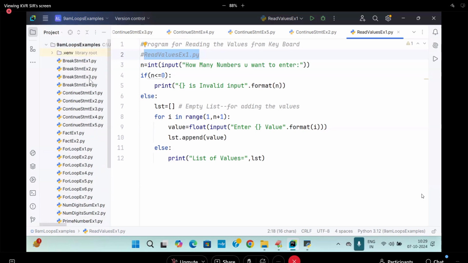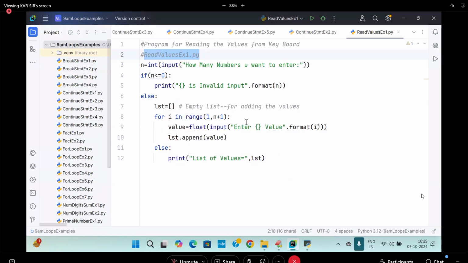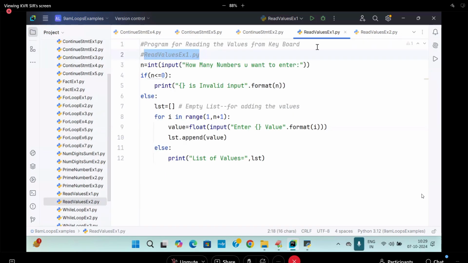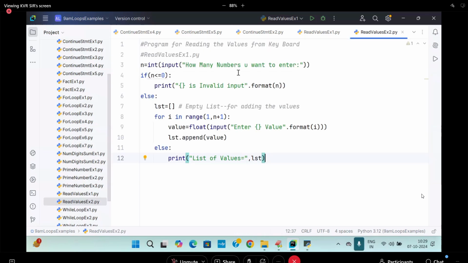Go to one more thing here. I'm taking next, read values 2.py. So here I'm writing, go to that, take it. Here I'm writing, enter how many words you want to enter. This is okay. And here you remove, because we should not write what?